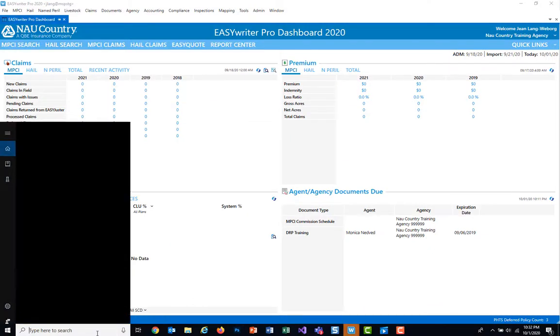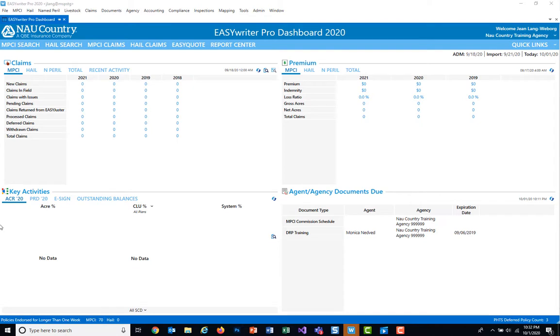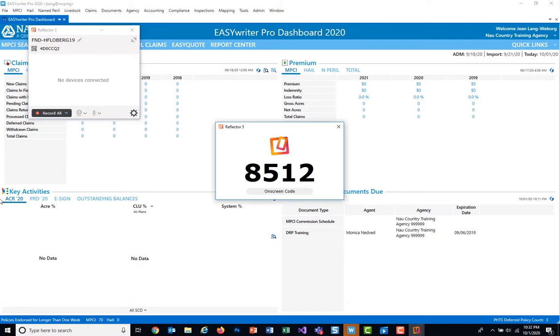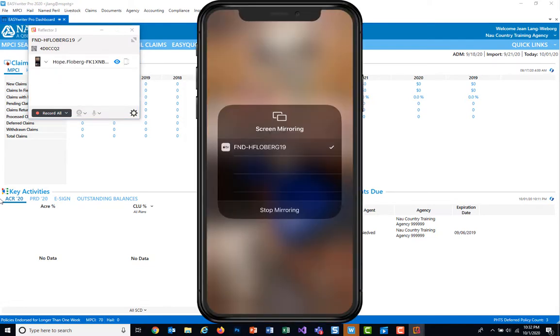So what I'm going to do is, this is going to take 2 seconds here. I'm going to set up something called a reflector. That just means it gives me the capability of showing you my cell phone. We'll get that set up, and hopefully you'll be seeing my cell phone here in just a moment. Okay, we'll get that off of there.